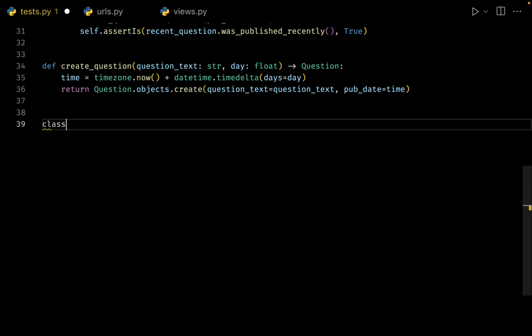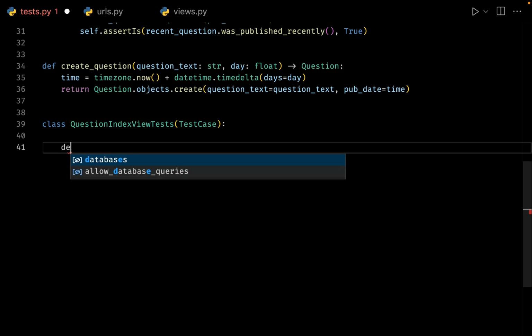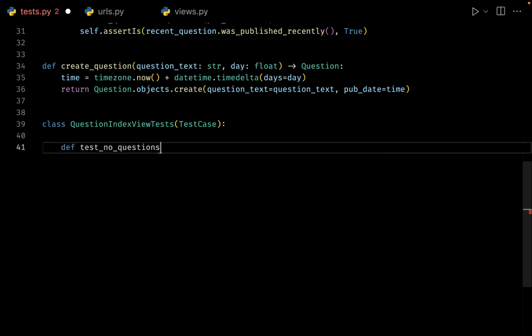So here let us create a class for testing our views. So we can call it question index view test. And again, this has to inherit from our test case. The first scenario that we want to test is what happens if we don't have any questions inside our database. So let us create a method for this one. So we can call it test no questions, and as usual the first parameter is the self.